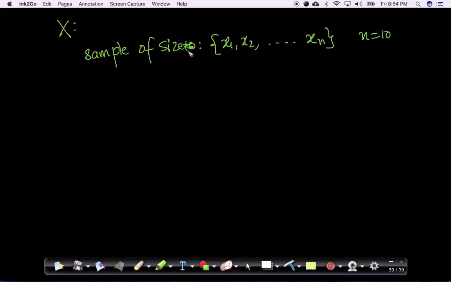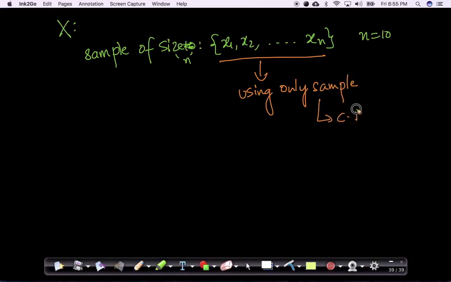Let's assume I have a sample of size n. This is my sample, and this is the only thing that I have. Using only this sample, I need to compute the confidence interval of the median of x. Just using this, nothing else. I don't know the type of distribution. I know nothing. I just have n values.